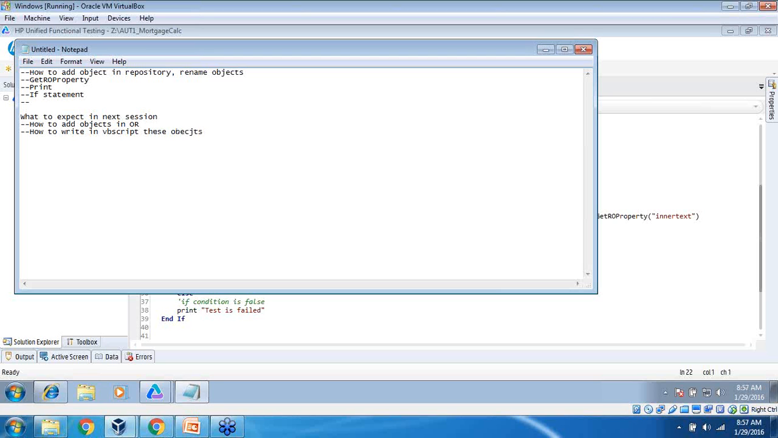So mainly our focus for the next session will be how to add objects in the object repository and how to code, and then we'll see some other concepts. There will be many concepts, and then we'll proceed to the data-driven framework. That is very important, team. We'll see different concepts side by side, and after how to add objects in the object repository and how to write code in VBScript, we'll proceed to the data-driven framework. Maybe from the next session we'll start working on this data-driven framework, and we'll see how we can develop it.